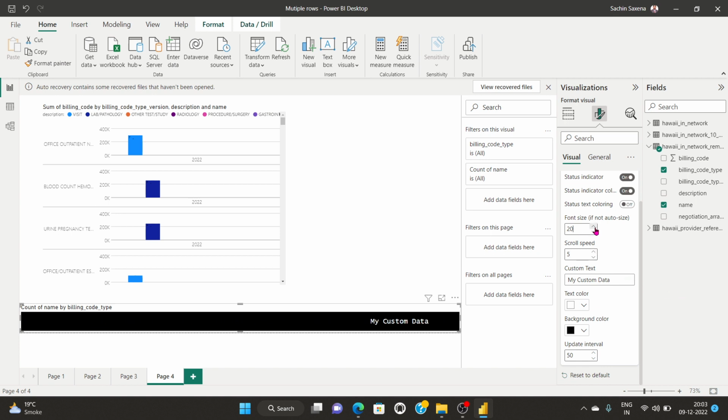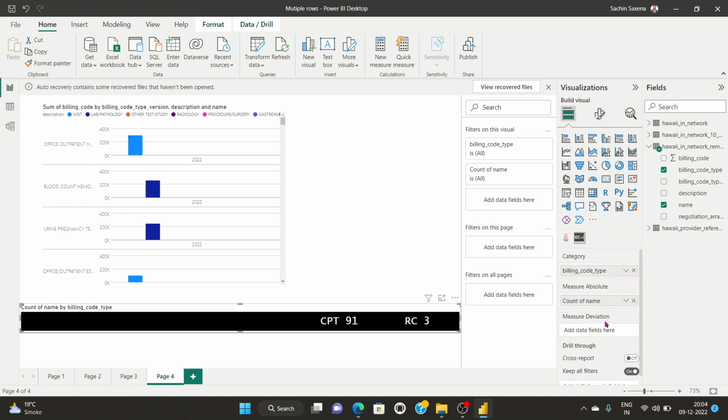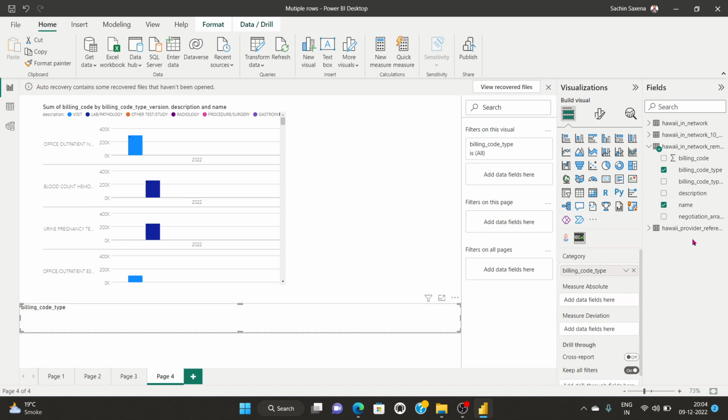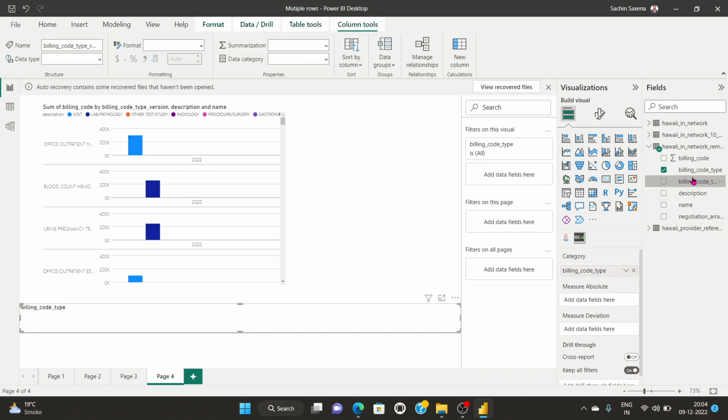And font size, I can increase the font size for the custom data also. Like this time I'm keeping it 30, let's say, and having scroll value 2. So then I can have my custom data. I'm going to delete this data again and keep my format visualization, and then keep it and RCT values are going to scroll. So let's keep billing code.